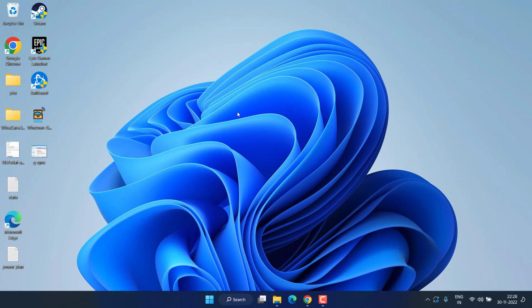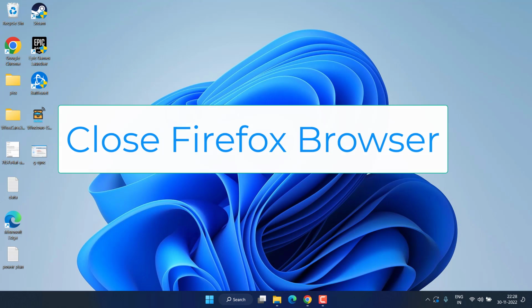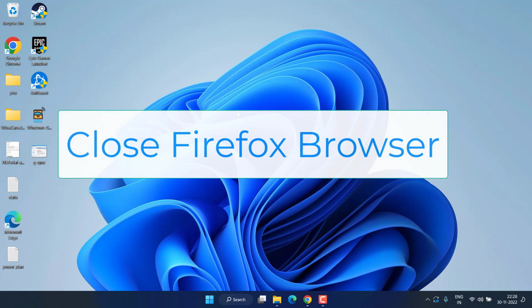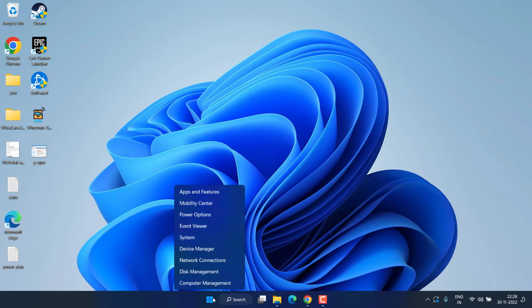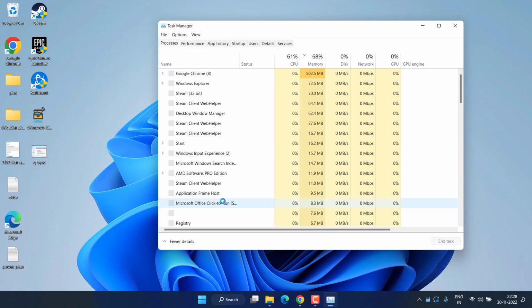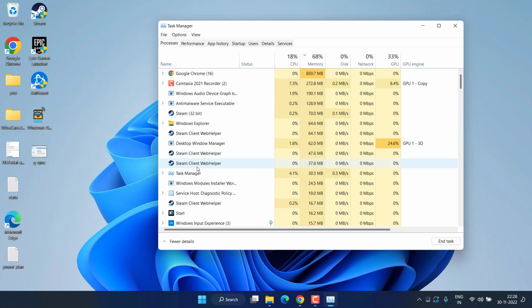Now, if all these methods fail, I have a simple trick. If you have installed Firefox browser, you need to close it right from the Task Manager. Right click on start menu, choose the option Task Manager over here. Here, if you have installed Firefox browser, simply right click and choose the option End Task.